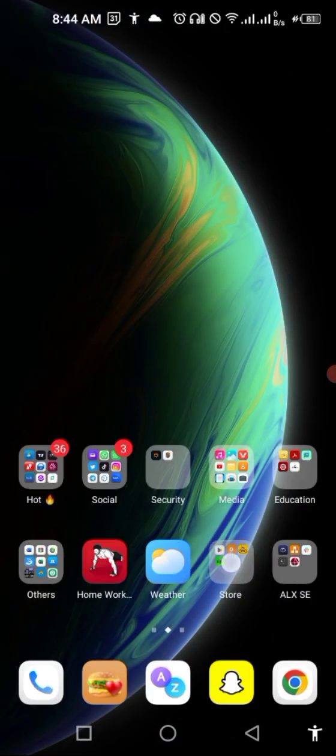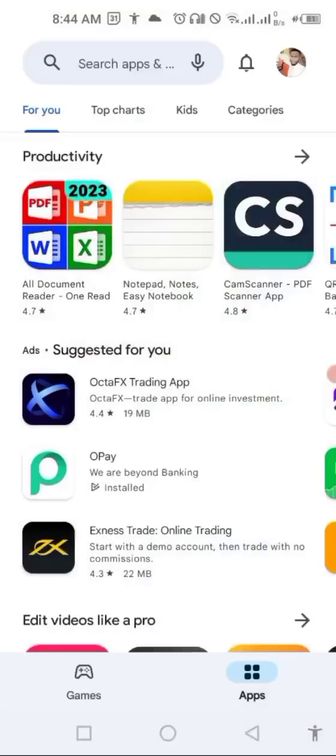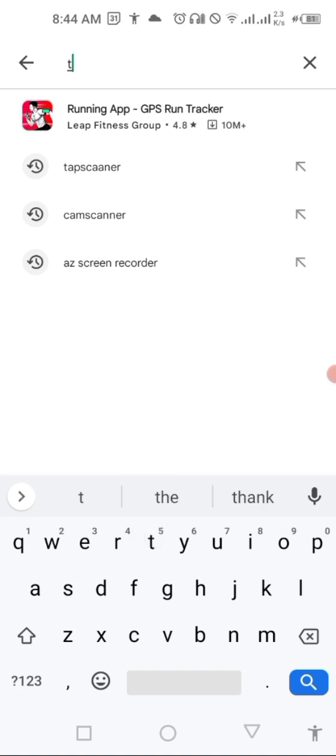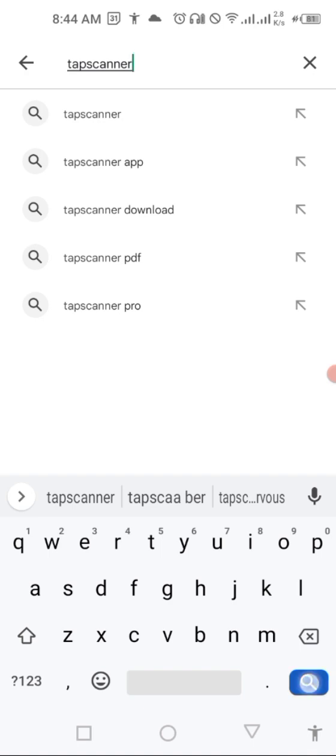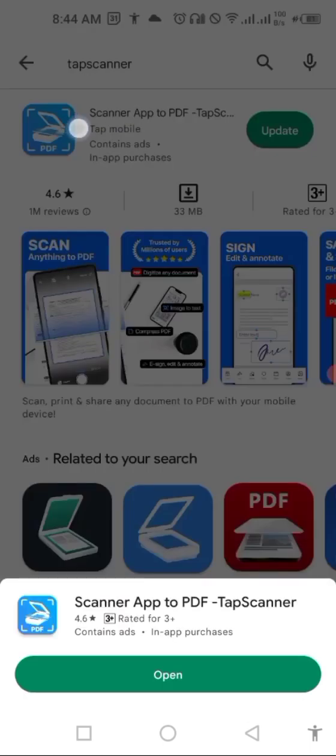If you don't know how to get this app, all you have to do is go to your Google Play Store. Here's my Play Store. I'll be going to Play Store right now, and then you search. You click on the search. This is the search tab here, at the top. Just click inside there and write the name of the app, Tap Scanner. You can see I'm typing that now. Once you type it, just search. When you click on search, you see the app here. This is the app, Tap Scanner.